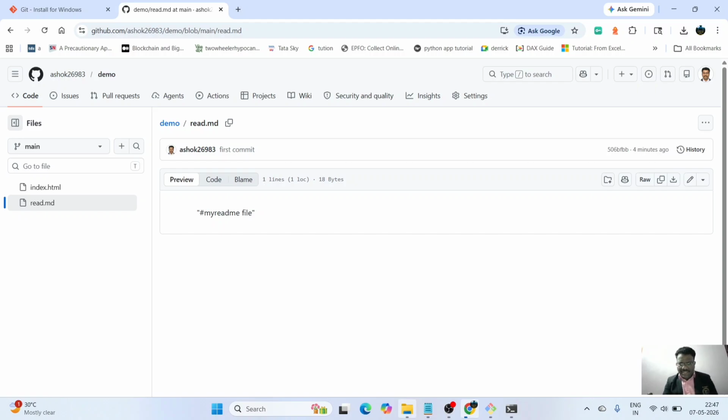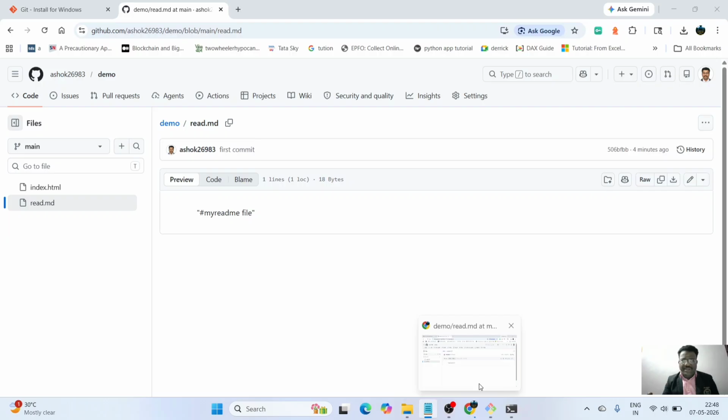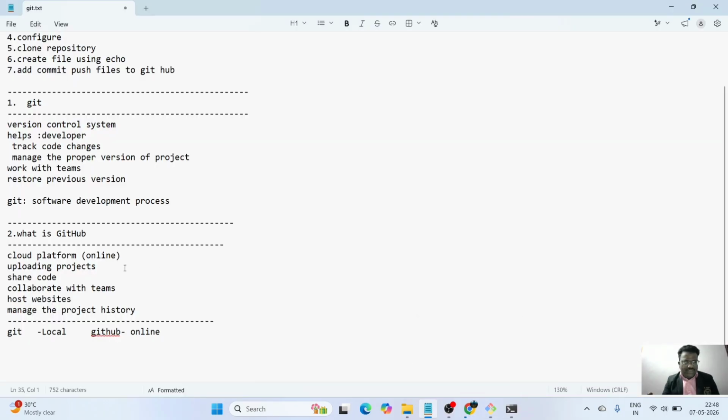So we have initially learned about what is Git and what is GitHub. Git is a version control system and it is completely used in the developer environment. With Git we can track the code changes and manage the proper version of projects. We also work with teams and restore the previous versions. Git is a software development process, and GitHub is a cloud platform. We store all these files in a cloud, right? That is why it is called a cloud platform.